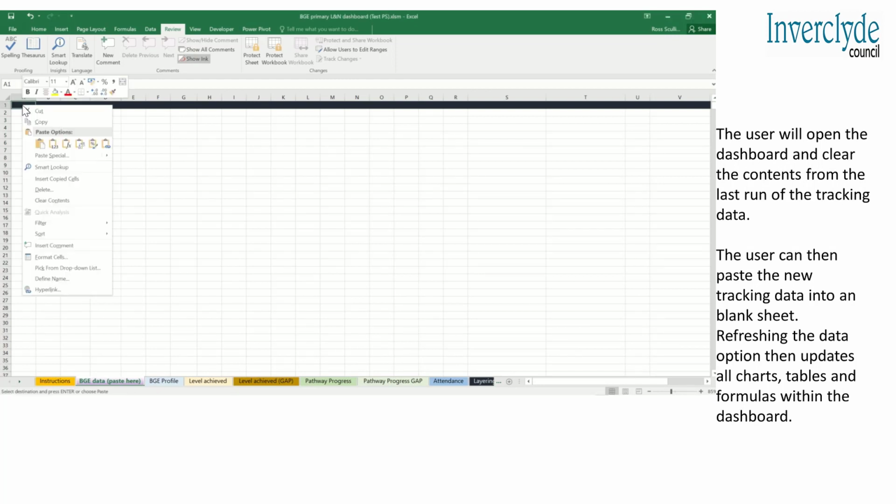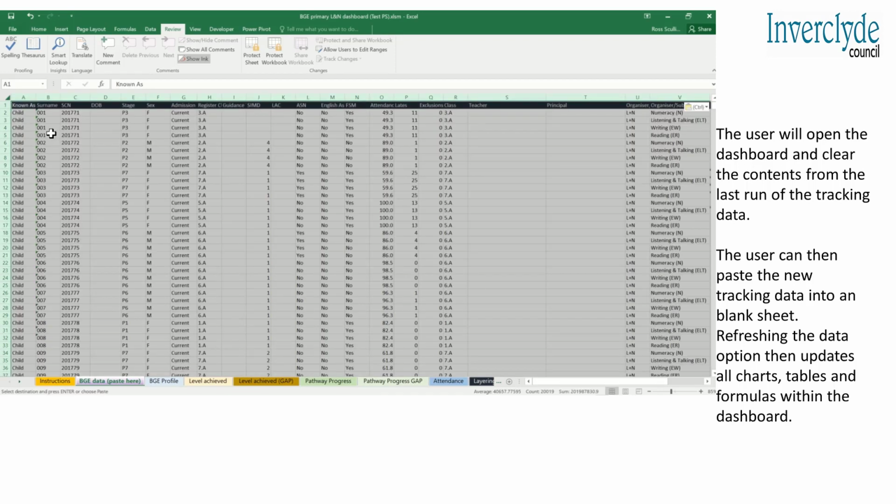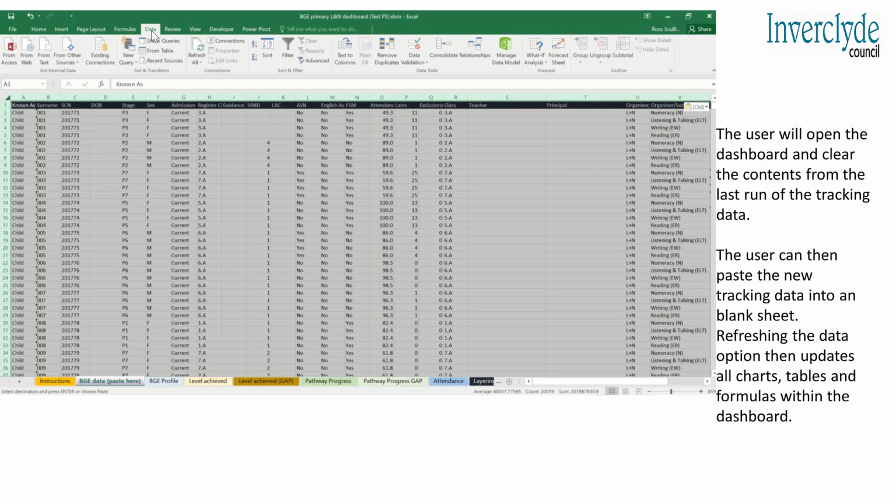After returning from CMIS Progress and Achievement, having copied the data, they will then paste in the new data to this sheet. Go up to the data ribbon and select Refresh All. This will refresh all charts and tables and formulas within the dashboard.